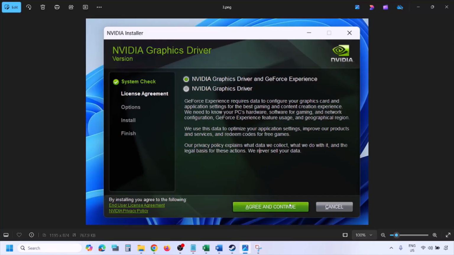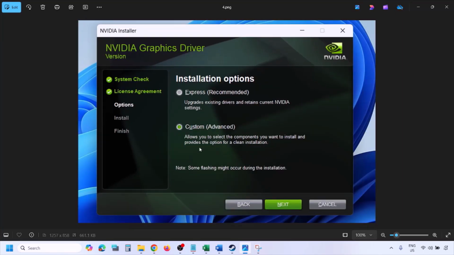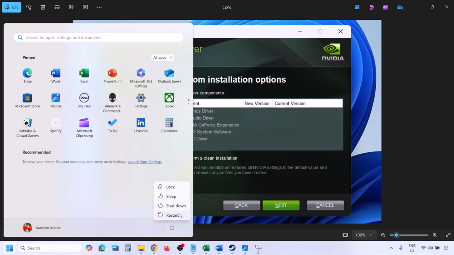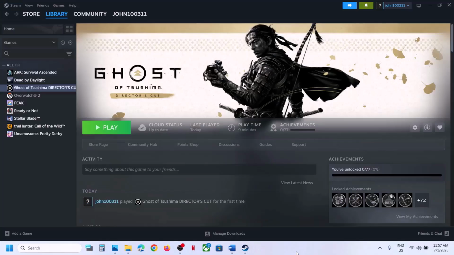Click on agree and continue and then select custom option over here. By default Express would be selected, select custom and then click on next and then you will see this screen. Now put a check on the box which says perform a clean installation. Make sure you put a check on perform a clean installation and then click on next and let the installation complete. Once the installation is complete, restart your computer, and after the system restart, launch the game.